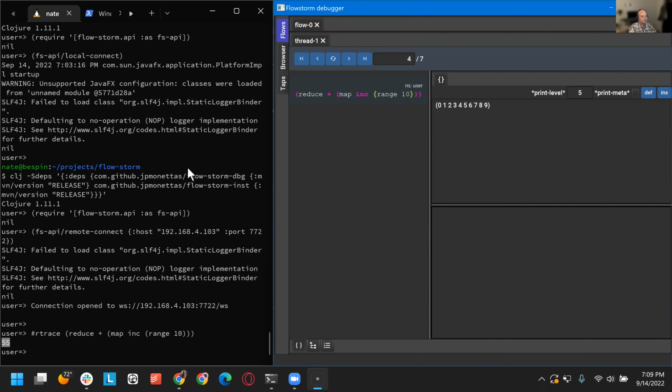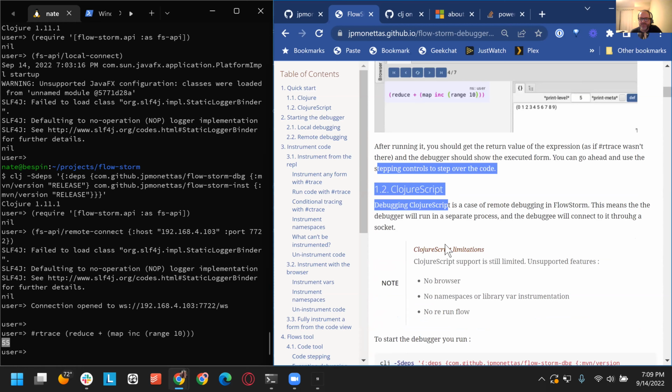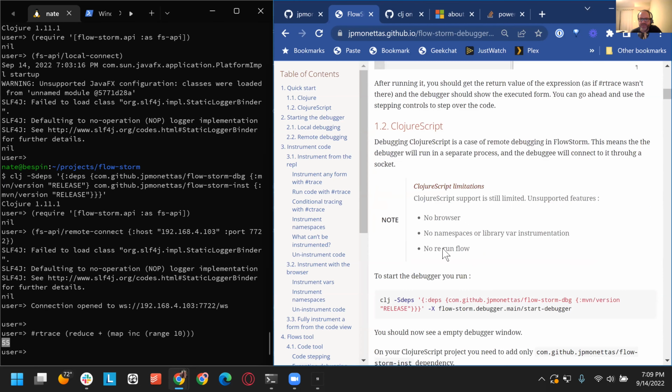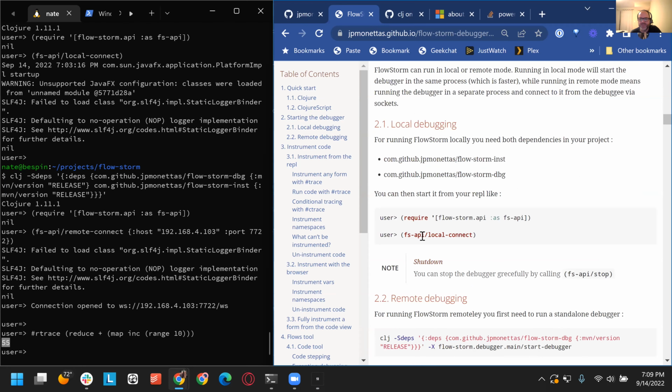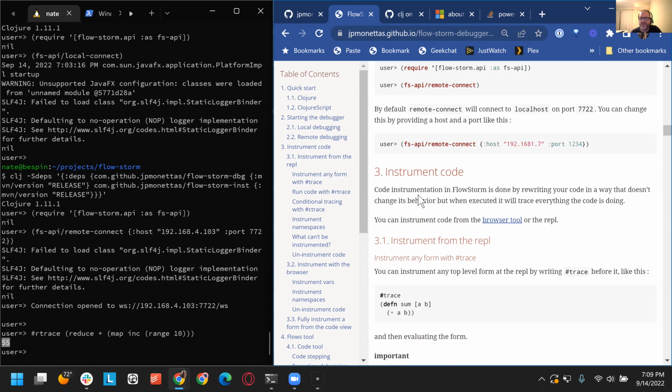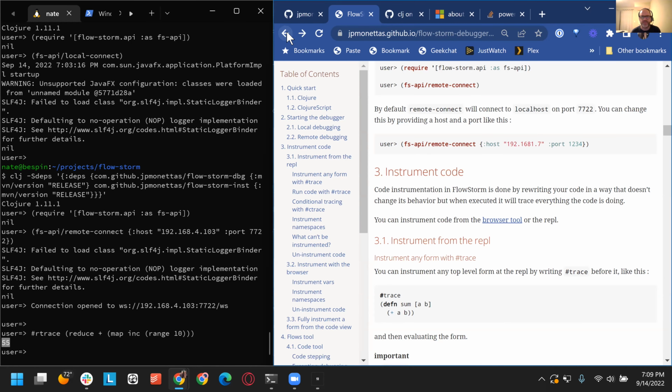Okay. So ClojureScript, we're just gonna go past that because we're not doing ClojureScript. Starting the debugger, local, remote, instrument the code. Code instrumentation is done by rewriting your code in a way that doesn't change its behavior when executed, but it will trace everything the code is doing. You can instrument it from the browser tool. Oh, the browser tool.